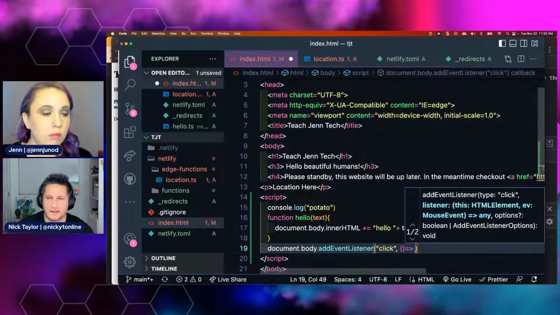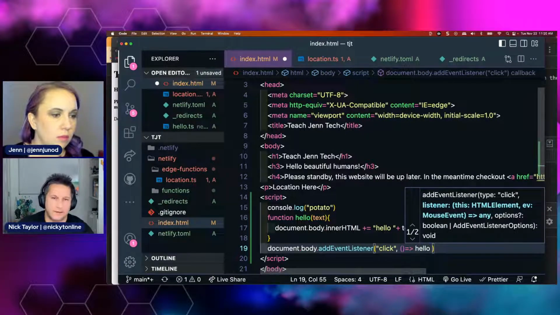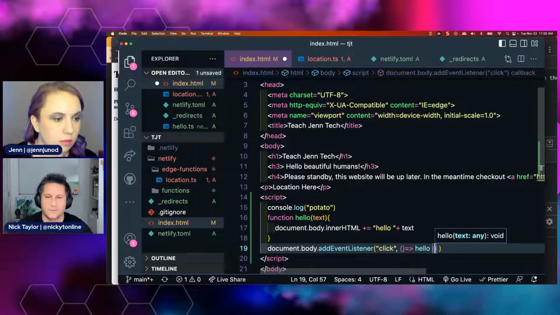And then let's just say hello, which is our function we created up there. And let's just say Jenn or something in parentheses, and it has to be in quotes because it's text we're adding. So at this point, we're going to be calling the function. Okay, so let's save that.